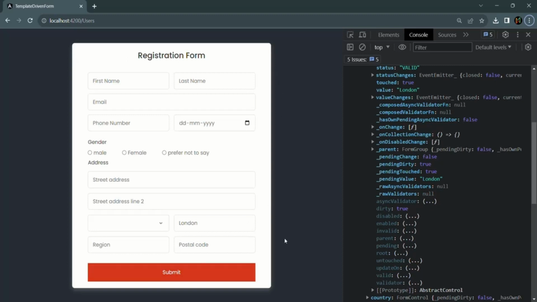And one of the use cases where we can use this dirty property is when we want to use the can deactivate route guard. So in the routing section, we learned that we can use the can deactivate route guard if we want to allow or restrict a user from navigating away from the current route. And one of the use cases where we can use a can deactivate route guard is when the user has filled up the form and, without submitting the form, is trying to navigate away.